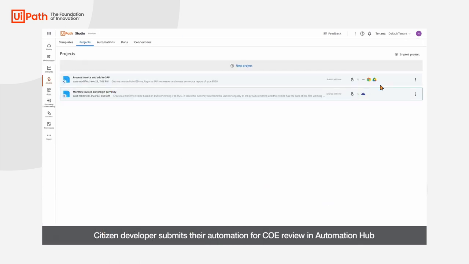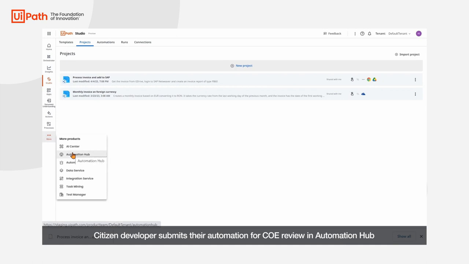As a citizen developer, I was able to identify a bottleneck, gather details around a task, build an automation, and run it on a serverless robot. This wasn't just any automation, but one that had a custom ML model and a no-code API integration. Now that I've created my automation, I'm going to submit this back to the COE team for review and further collaboration via Automation Hub.